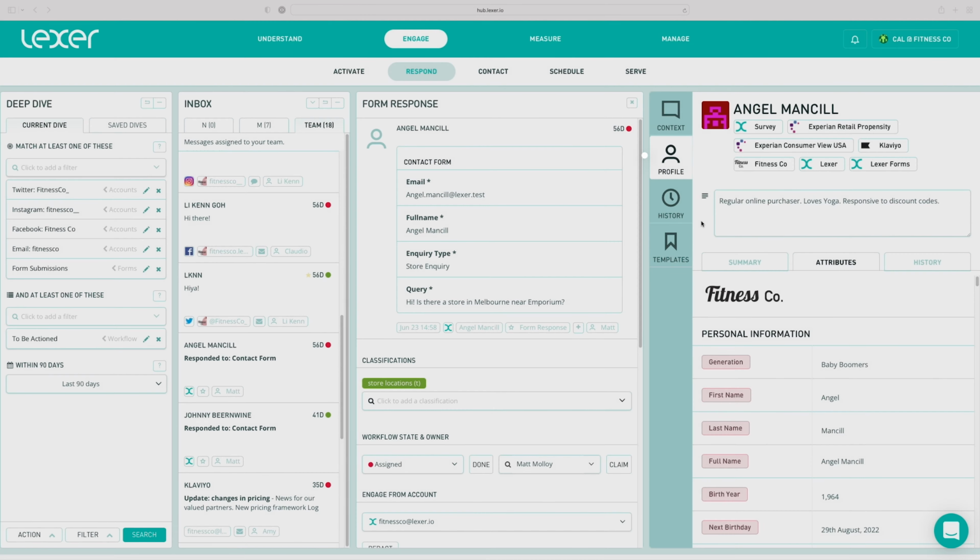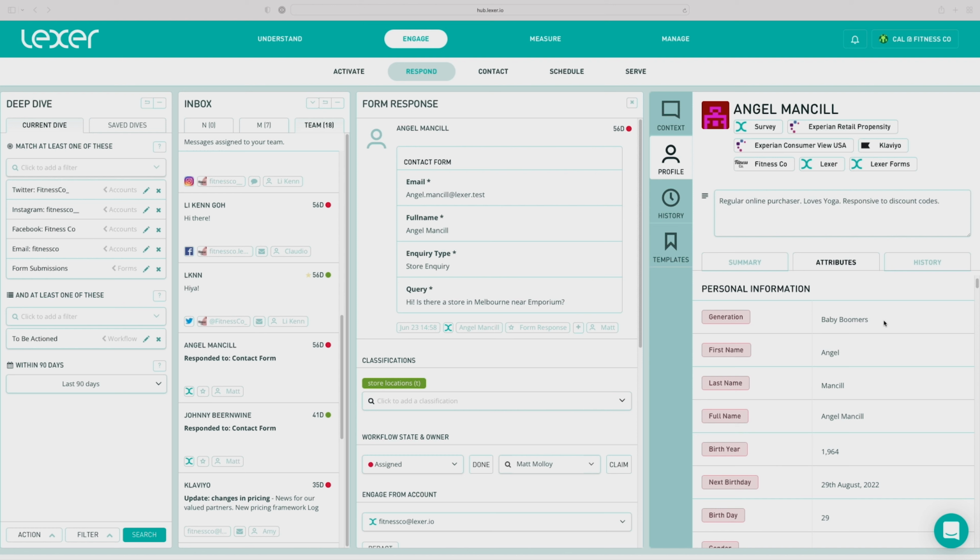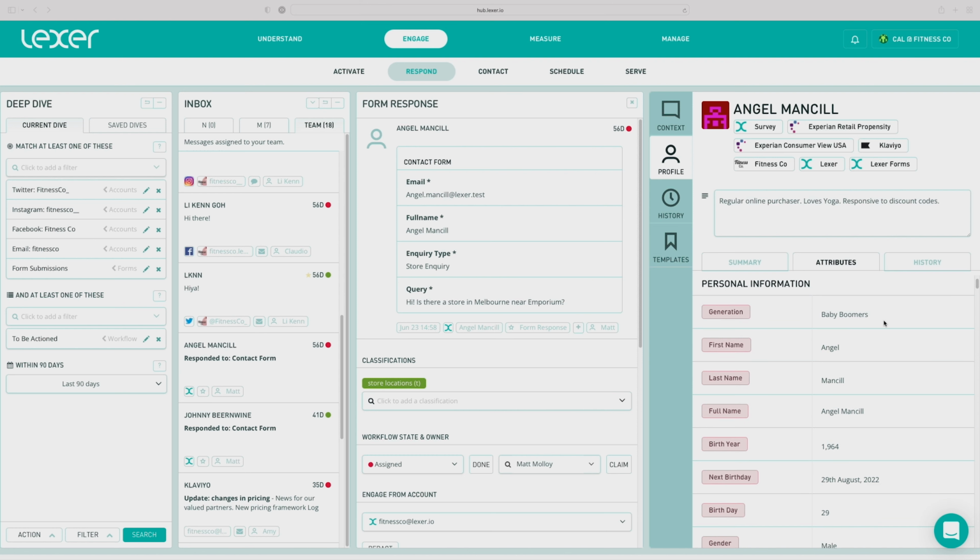There are 3 tabs: Summary, Attributes, and History. We will focus on the Attributes tab. The profiles in your hub will likely be far more detailed. This is just an example from our demo hub. So we'll look at a contact form response from Angel. Once open, click on the Attributes tab and you should find some helpful information about the customer.